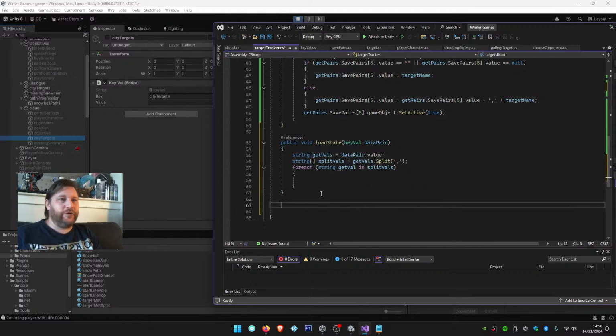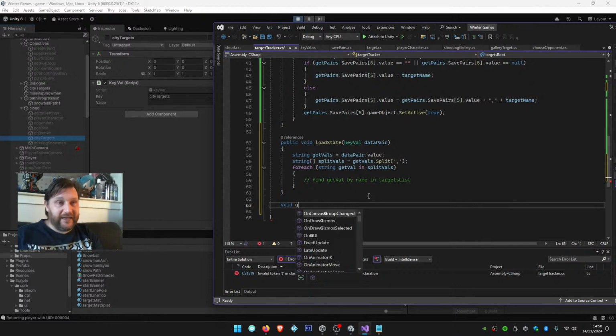I'm probably going to write a function basically. So what we need to do is figure out, well, what do we need from here? Well, we need to find get val by name in the targets list. So we'll write a function for that. Otherwise it's going to get clunky and we're going to have a loop inside of a loop inside of a loop and whatever else. So we'll just write a function for it. So we'll make a void function, a void, which is a function essentially. So we're going to do void get index.